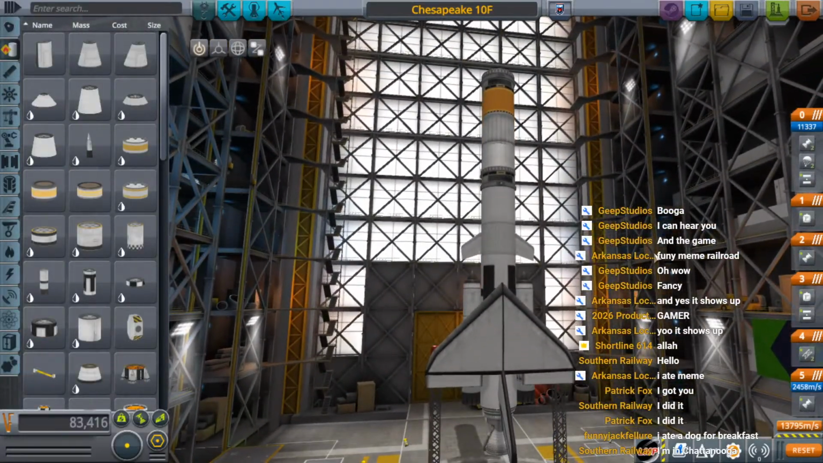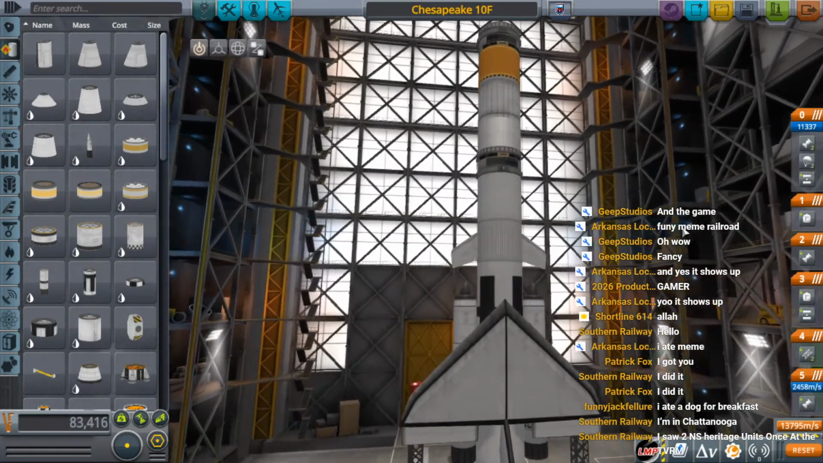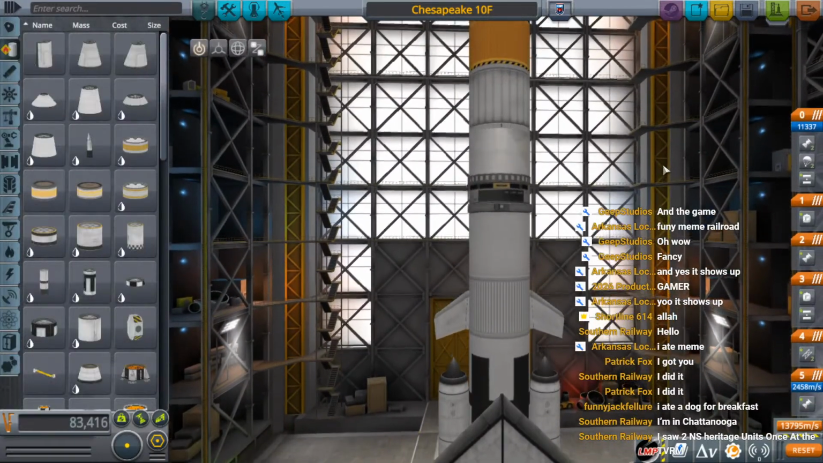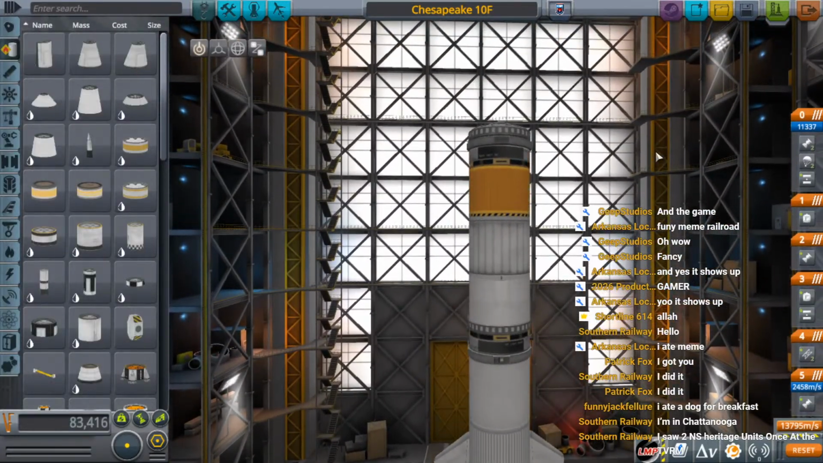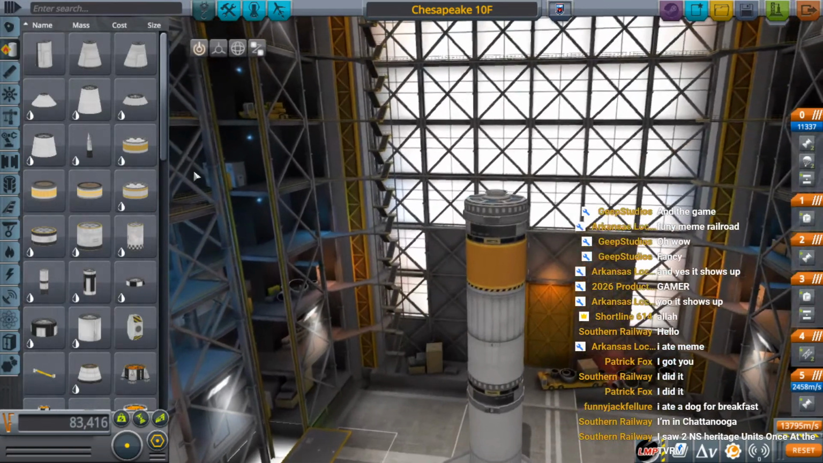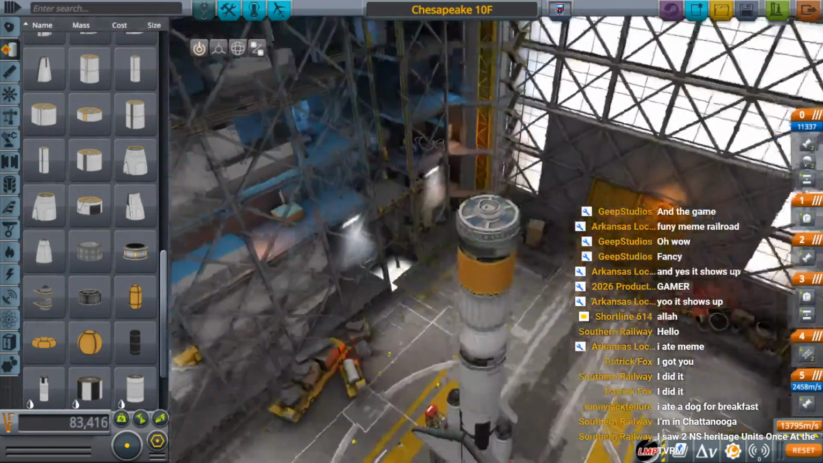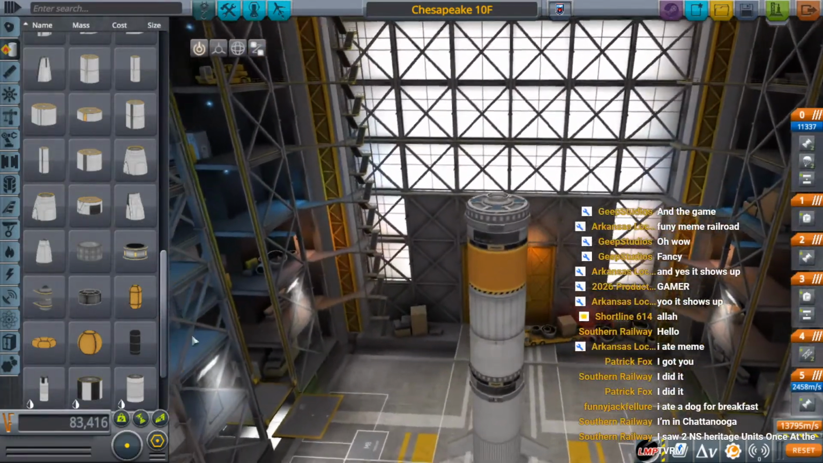I built this. And if you don't know what this is, I might reduce the size of the chat. I don't know. What's TVRM? Oh, nice. So this is a flyback booster, obviously. Basically, the first stage of your rocket has wings and you fly it back like a plane.